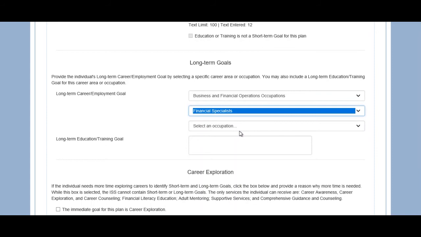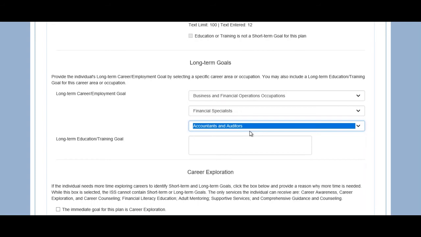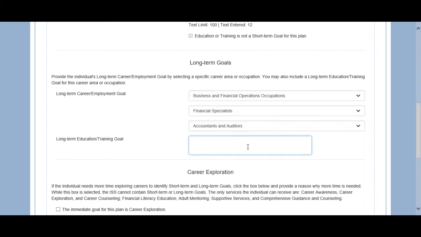If you are working with a customer who knows the specific occupation they would like to work towards, you may select that from the third and final drop-down list. This step is optional. For our example, since we know which occupation the customer would like to work towards, we will select accountants and auditors in the third drop-down box. Additionally, you may identify the customer's long-term education or training goals by clicking and typing into the corresponding text box. Completing this text box is also optional, as not all of our customers will have long-term education or training goals.